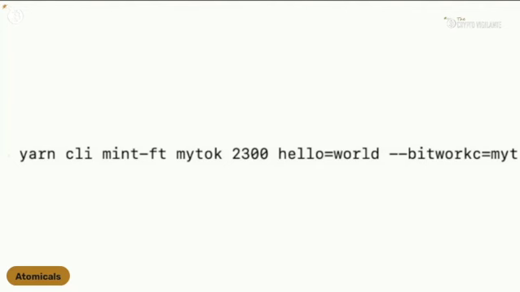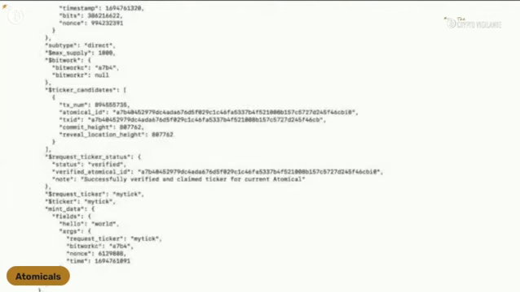We take the ticker myToke in this case, and we issue a supply of 2,300 units. That's not the number of Satoshis, but the number of units. And hello equals world is the data. Probably we'd use something like icon.png to give you an icon. And then we'd even attach metadata. I haven't shown it here, but you'd want to attach metadata, probably about terms and a website if you have one. But we don't do that here. And of course, we have to attach the Bitwork to claim the token, and we do.